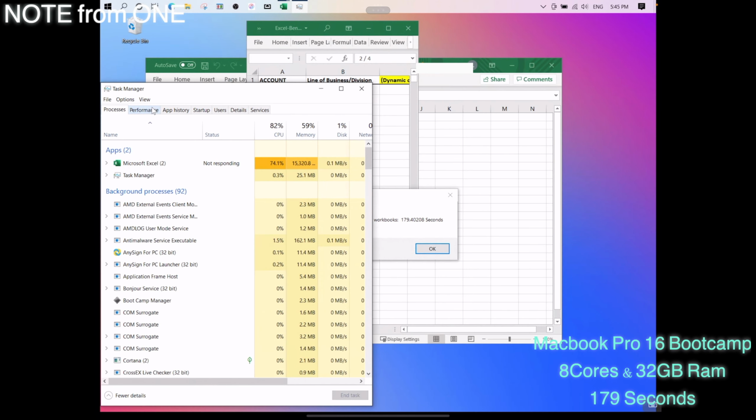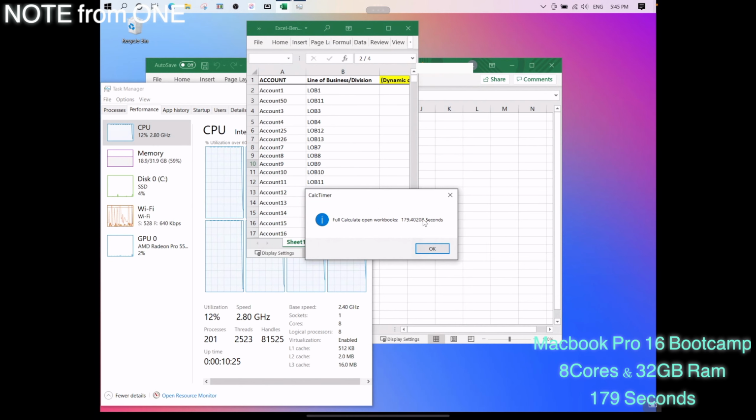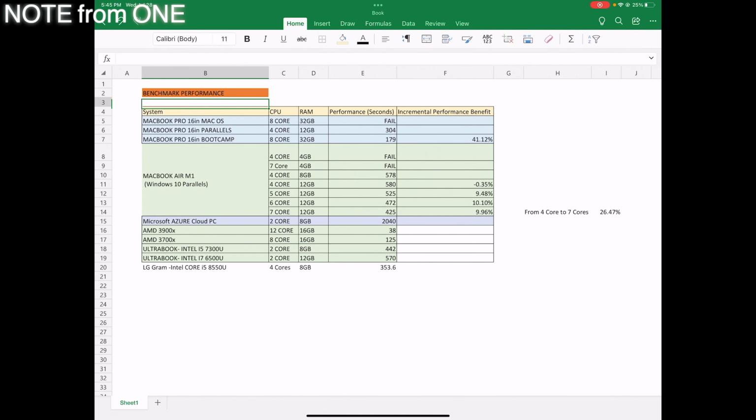And within the MacBook Pro 16 inches running within native Windows 10 environment with 8 cores and 32 gigs of RAM, it took 179 seconds.